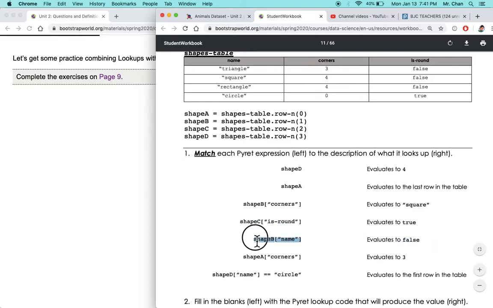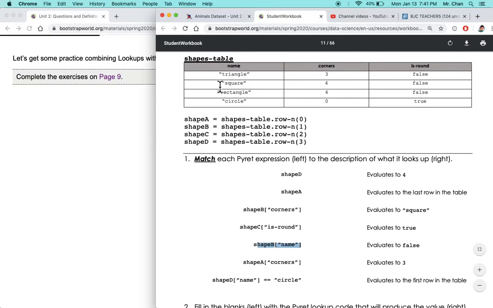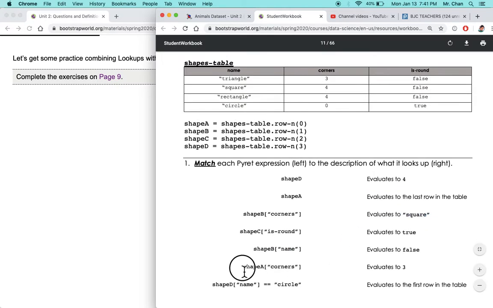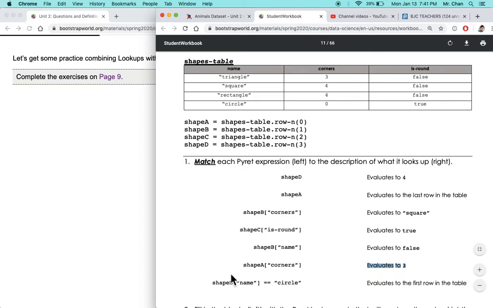Shape-b's name, look at the second thing, we should evaluate to square. So shape-b name matches square. Shape-a's corners, so the triangle's corners should be 3, that's straight across, evaluates to 3.